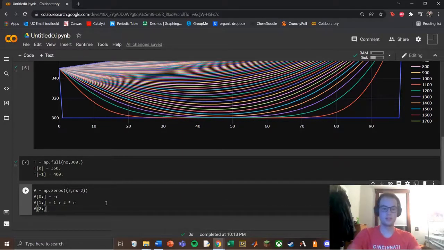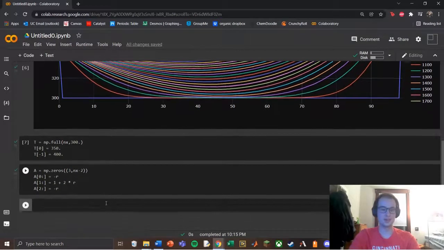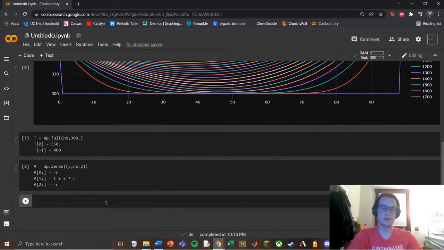Oops, got fat fingers today on the keyboard. It's not going so well. Negative R. Okay, so that's going to be the first matrix that we're going to deal with in our solve banded program in Python. So the second matrix is going to be B.